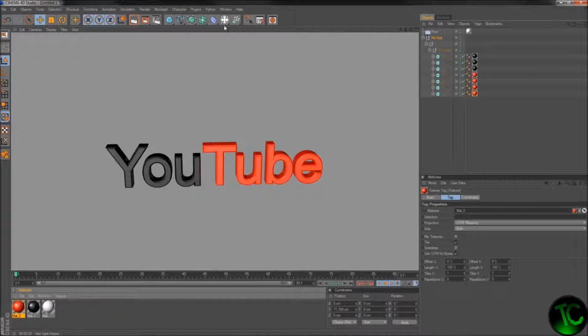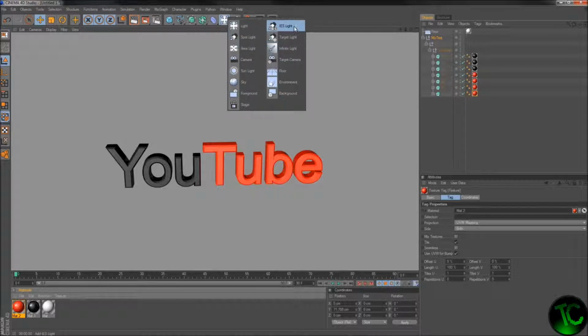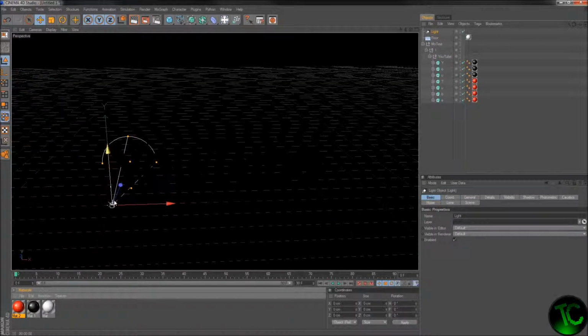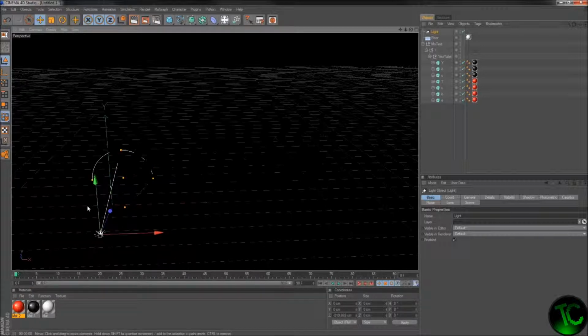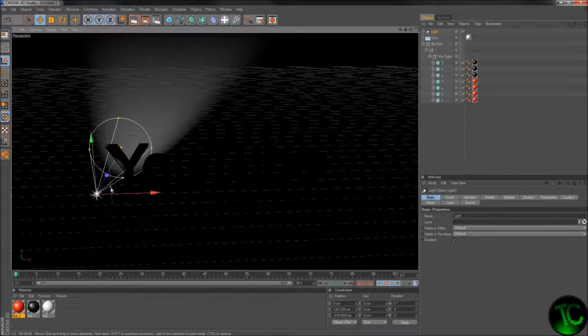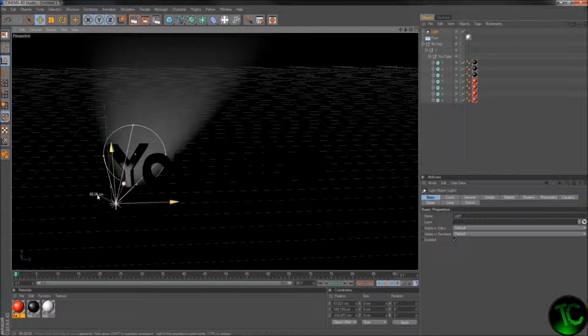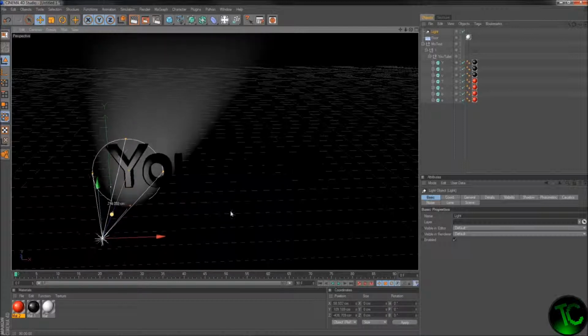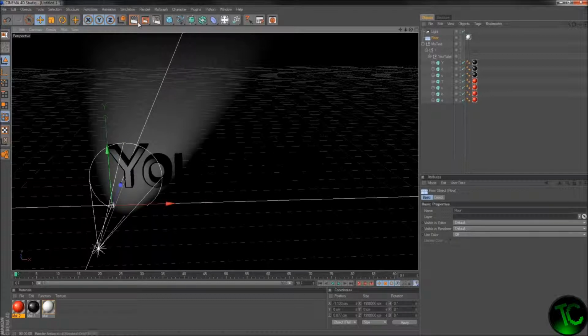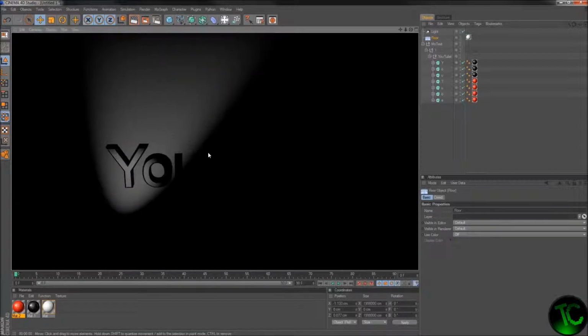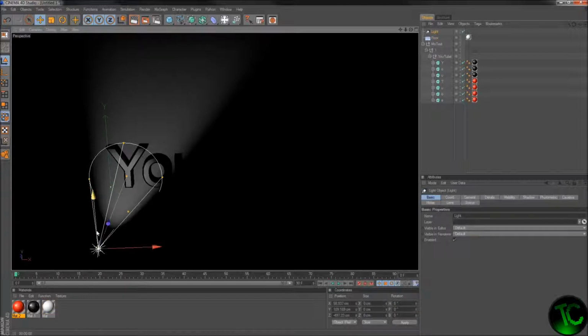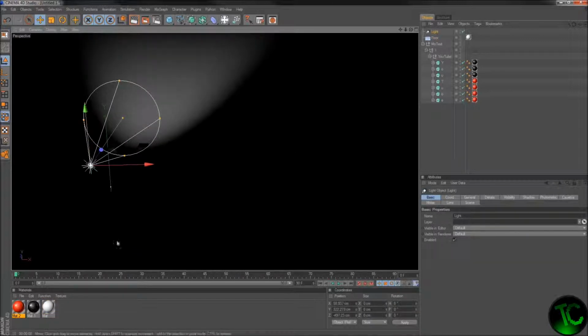Something I like doing is always adding a spotlight or a target light or an IES light or even sunlight, or if you want just the light itself. I like using the spotlight because I think it looks very nice. So if I move this up, as you can see, I have a nice spotlight. I'm just gonna move this here. Now when I render this, as you can see, you'll only see the U. I'm gonna put the spotlight just a little up, and I'm gonna rotate it down.